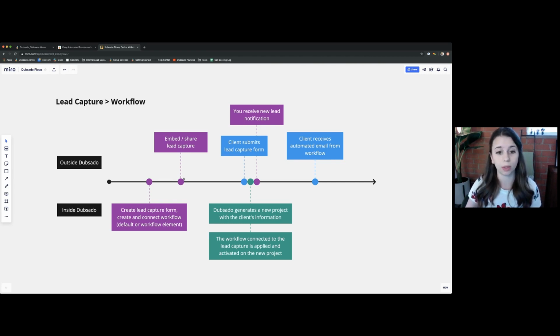Once that is set up, you can embed or share that lead capture form so that potential clients can fill it out and submit it. So then a client is going to submit a lead capture form. This is when all of the action happens right here. There's a lot happening at one time.